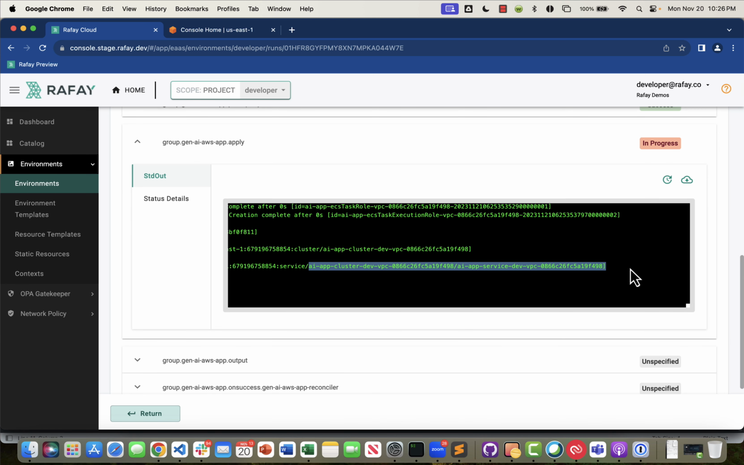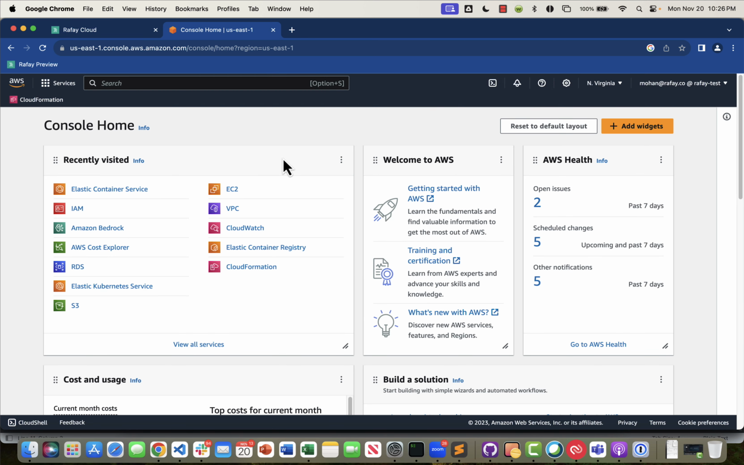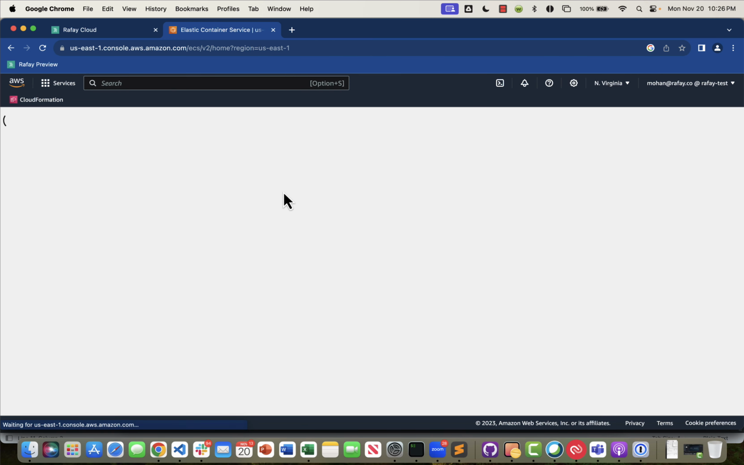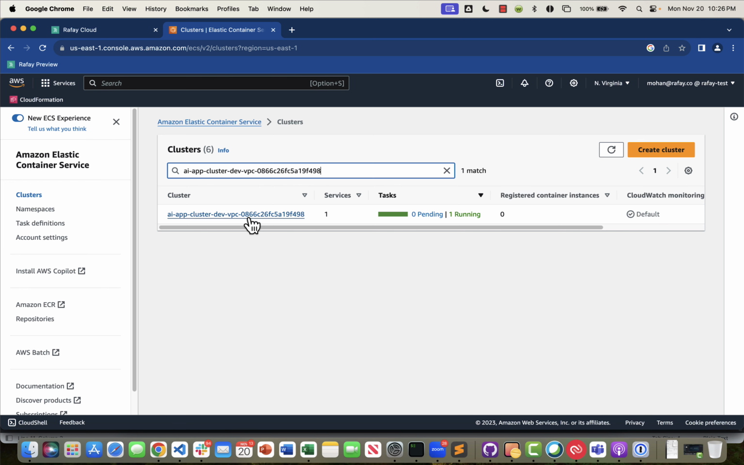Let's follow things on the AWS console to demonstrate that these resources are indeed being created. As you can see, the VPC and the ECS cluster reported in the Environment Manager are now visible in the AWS console as well.